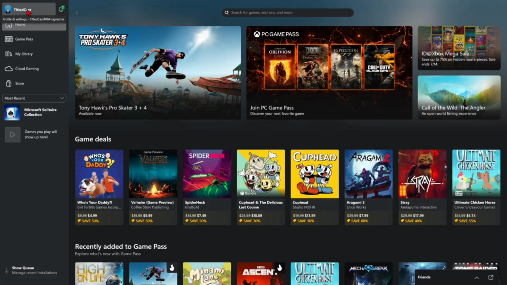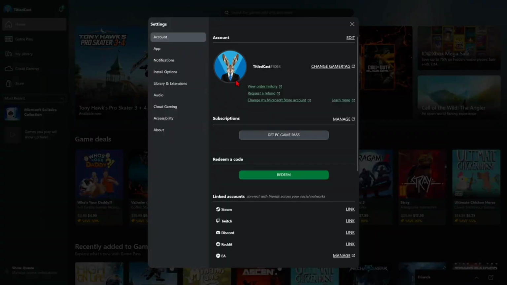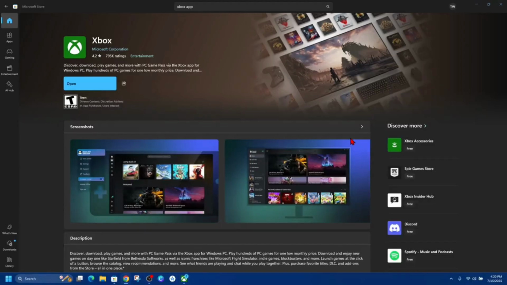From here, we need to click on the profile image and then click into settings. Then from settings, make sure you're on the account tab, scroll down and under linked accounts. This is where you connect with friends across your social networks. We can link Steam. So go ahead and click on that link button.